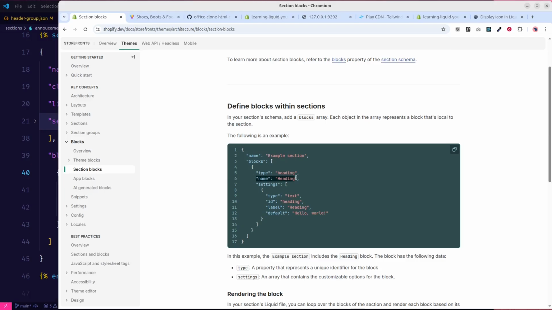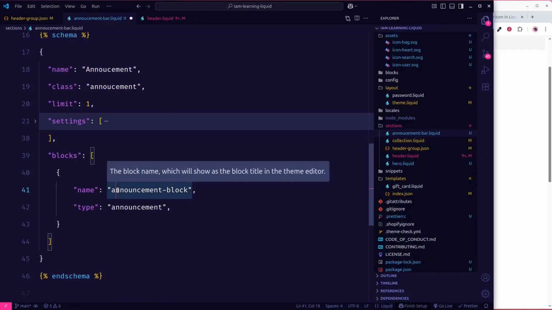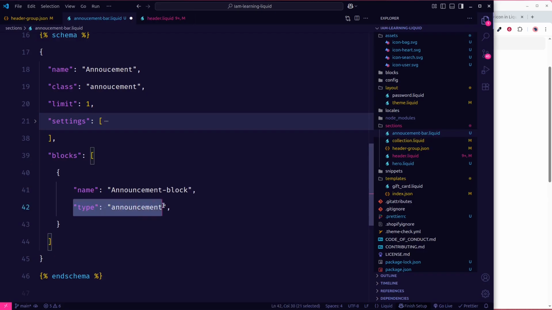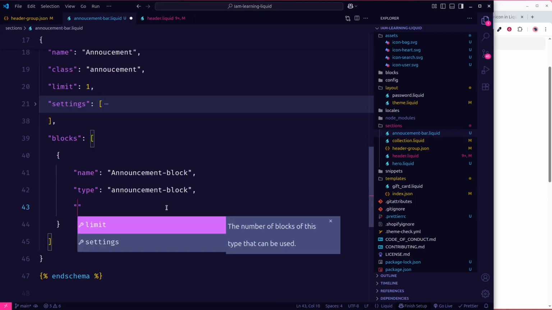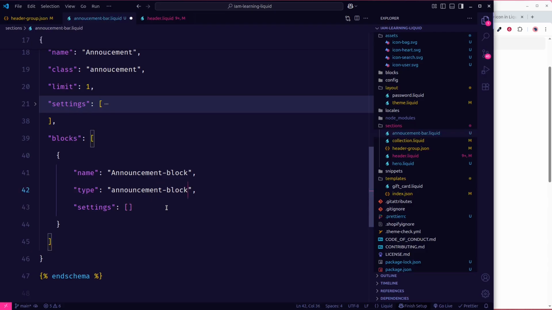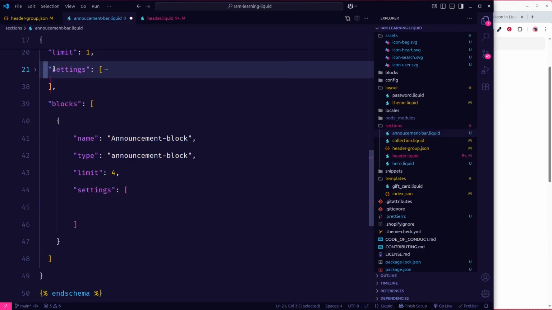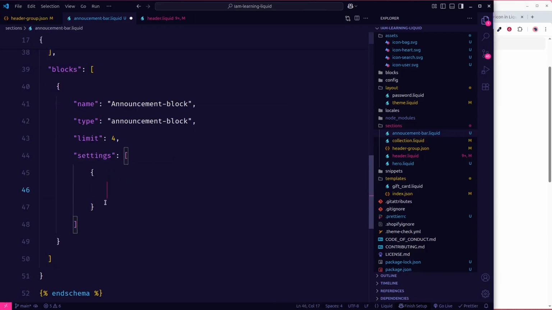Okay, so we give it a name, heading, and the type of the heading. So the type here is a property that represents a unique identifier for the block. We give it a name, so announcement block, and this is the identifier, announcement block here, and it takes a settings. But before the settings, let me add the limit. We want it to be 4. So this is just like what you have here. It's not different. And inside you're gonna have the object, and you can use now the settings input. So we want to add text settings. So I'm gonna say type is going to be text, and the ID is going to be, let's give it announcement text.